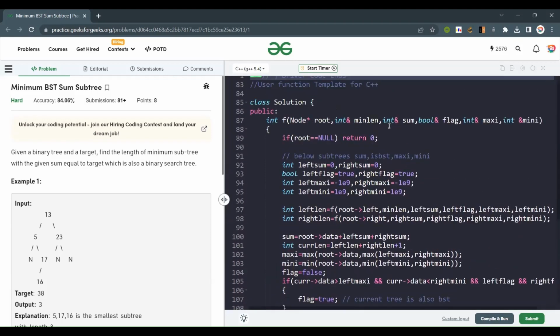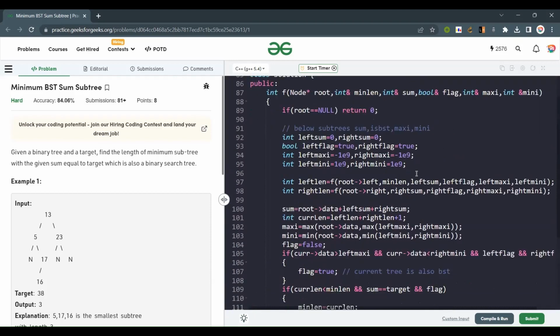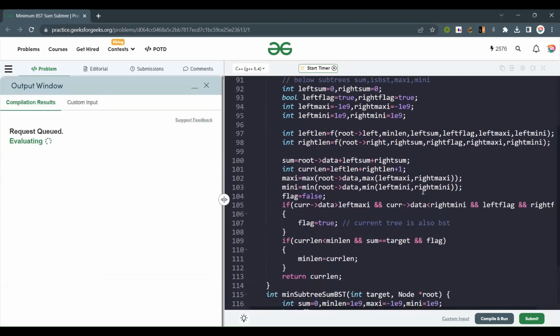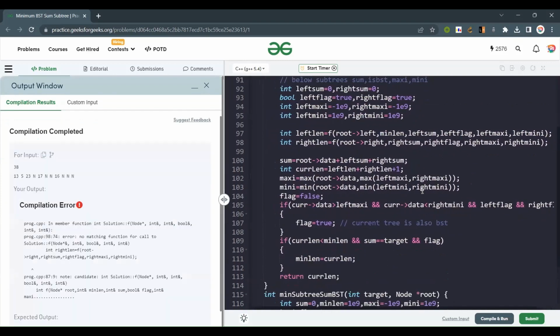And sum, okay. Then flag, okay. Because we are passing by reference, we have to declare the variables here. Otherwise, it will give an error. Okay. Now maximum, minimum, and call like this. So if the minimum length is equal to 1, that means we have not found, we'll return -1, else return minimum length. So let's try to compile the code and check whether it's working fine.